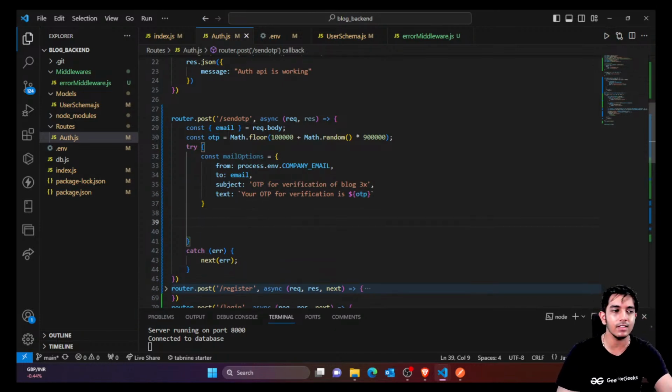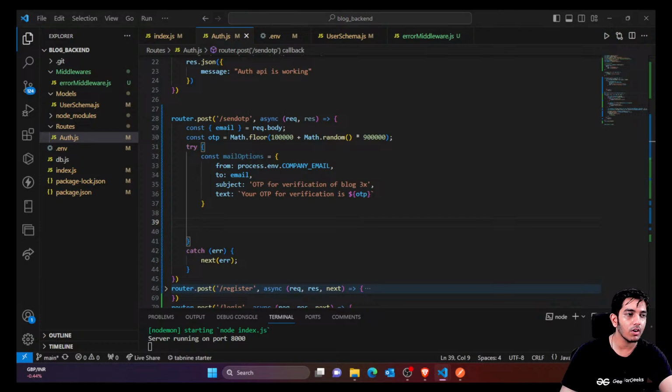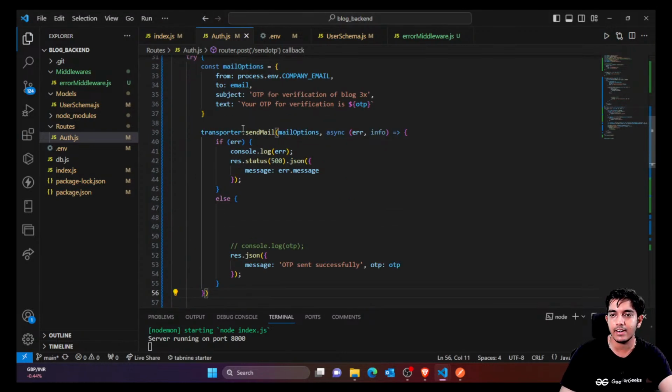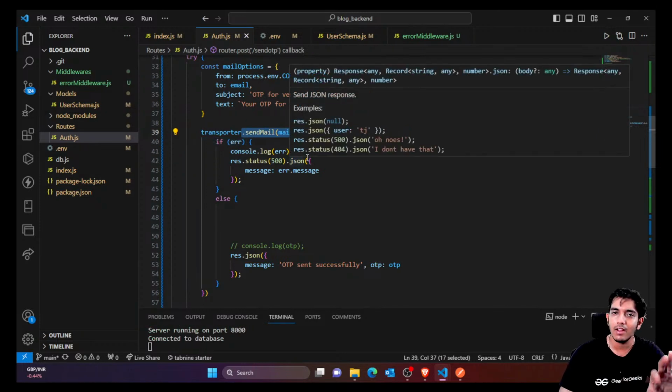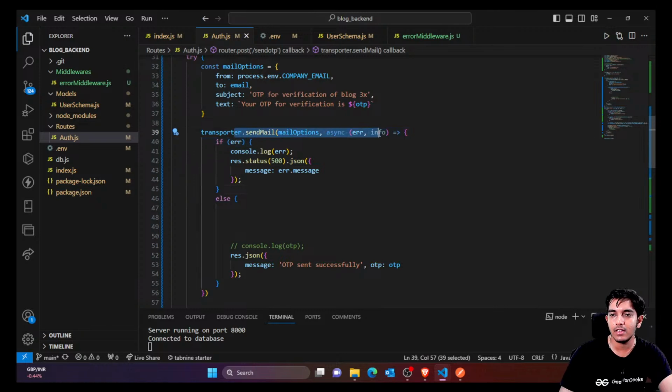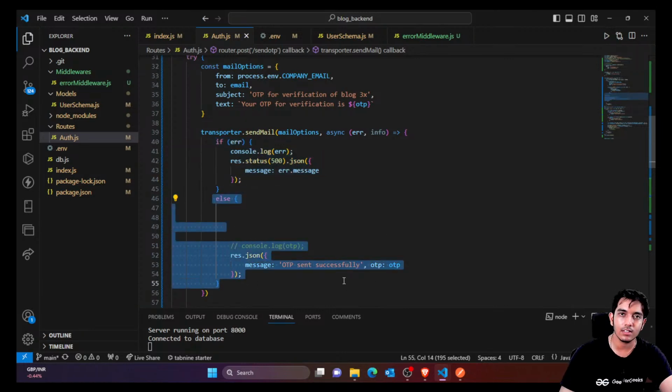You would be drafting a mail like this. Now you just have to send it. For sending we have a method inside this. We just have to call transporter dot sendMail. This is an inbuilt method in Nodemailer. You just have to write it this way. It would send the email. After that we would get some response. If there is an error, you would get the error, else you would simply return OTP sent successfully.